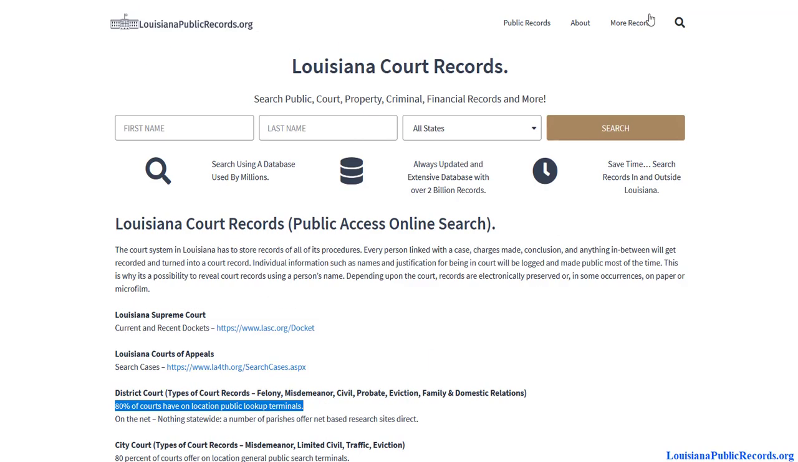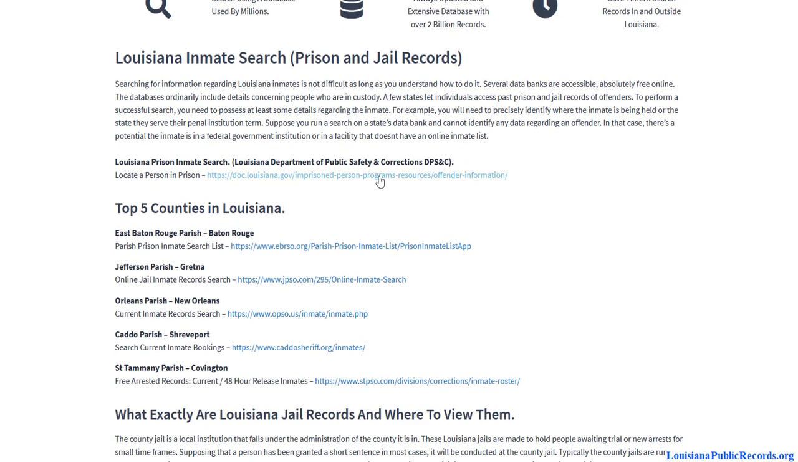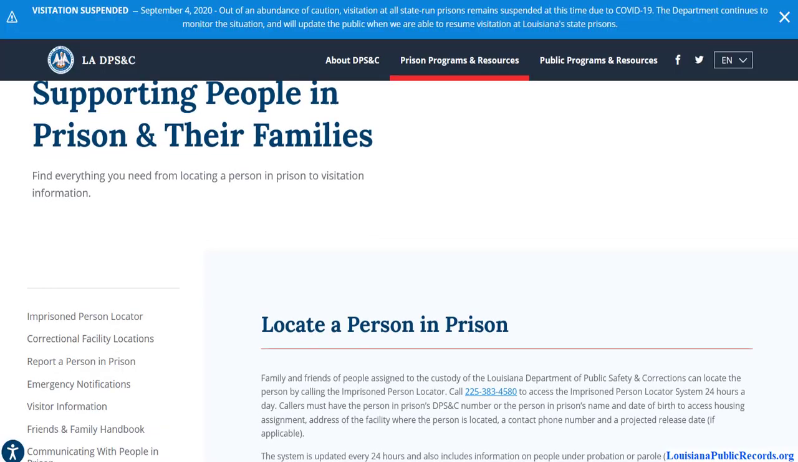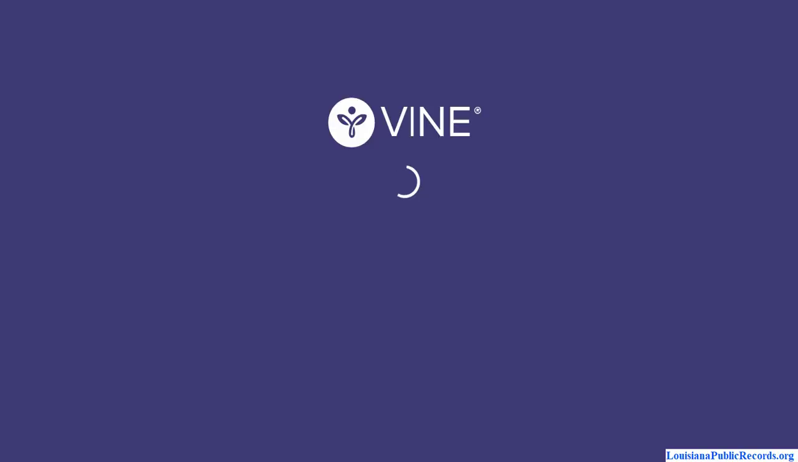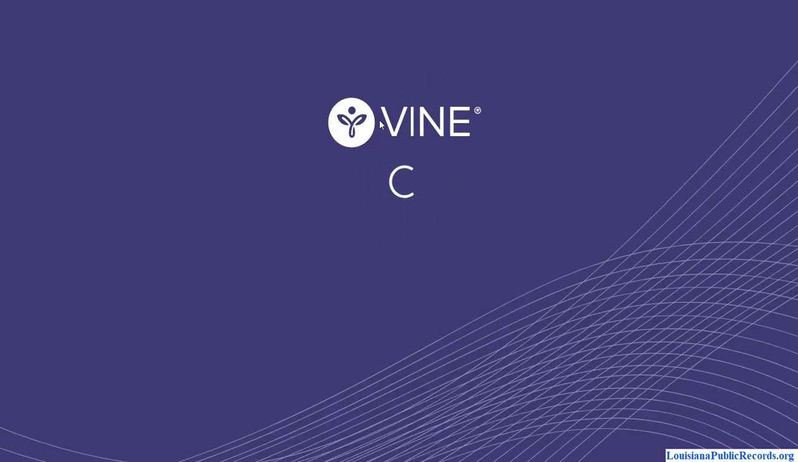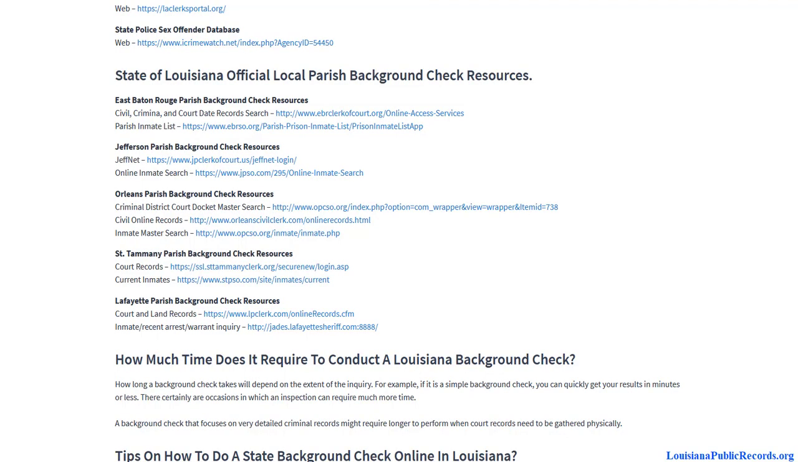After the court, somebody will either be found guilty or not guilty. Once again, I'm going to click on the inmate search here. If the sentence is over 12 months, they will be sent to a prison. If it's under 12 months, they'll stay at a local jail. So you also have an opportunity to research this information, and they have a link for that, so you can just click on it and locate the individual.